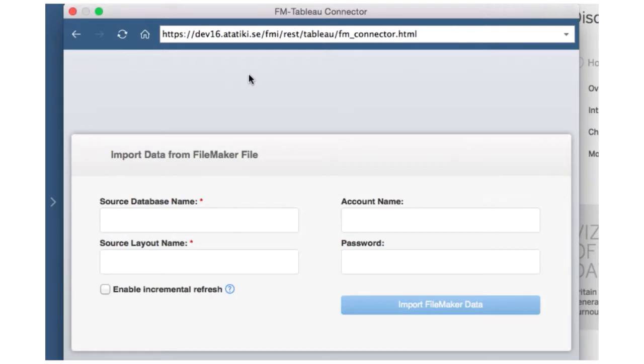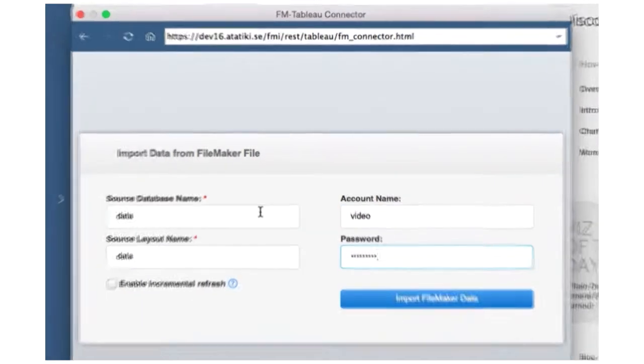Now, my good friend Johan Hedman at Aditiki in Sweden has set up FileMaker Server 16 on a secure connection. You can see the HTTPS, Aditiki's domain name, and then the rest of it there, FMI REST Tableau FM Connector, is pretty much the standard URL that most implementations will use, because in FileMaker Server 16, you've got yourself a pre-made connector from Tableau to FileMaker. So we type in the database name, the layout name, the account name we're going to log on with, and of course the password that we need to get into that data.